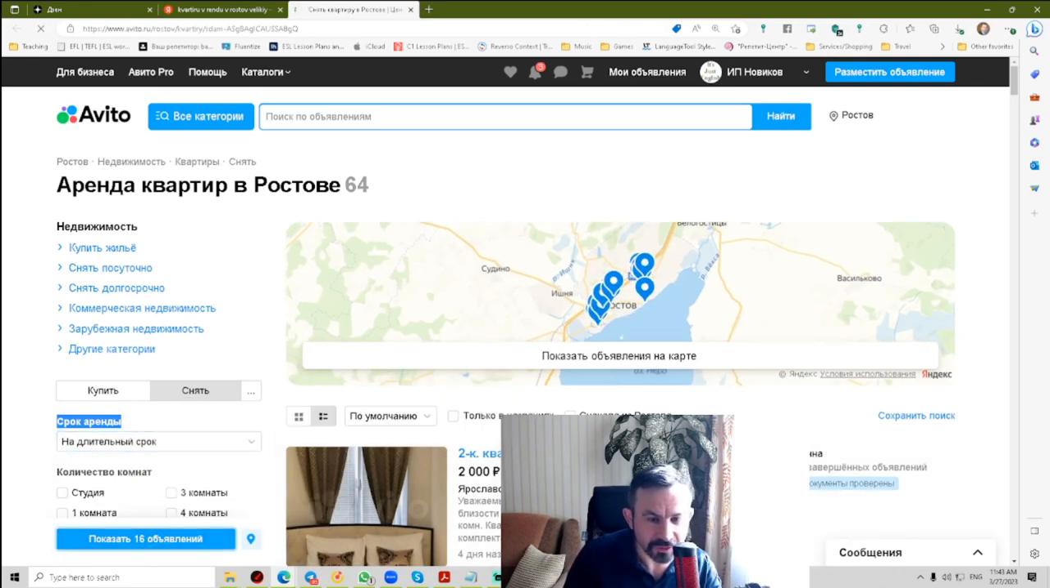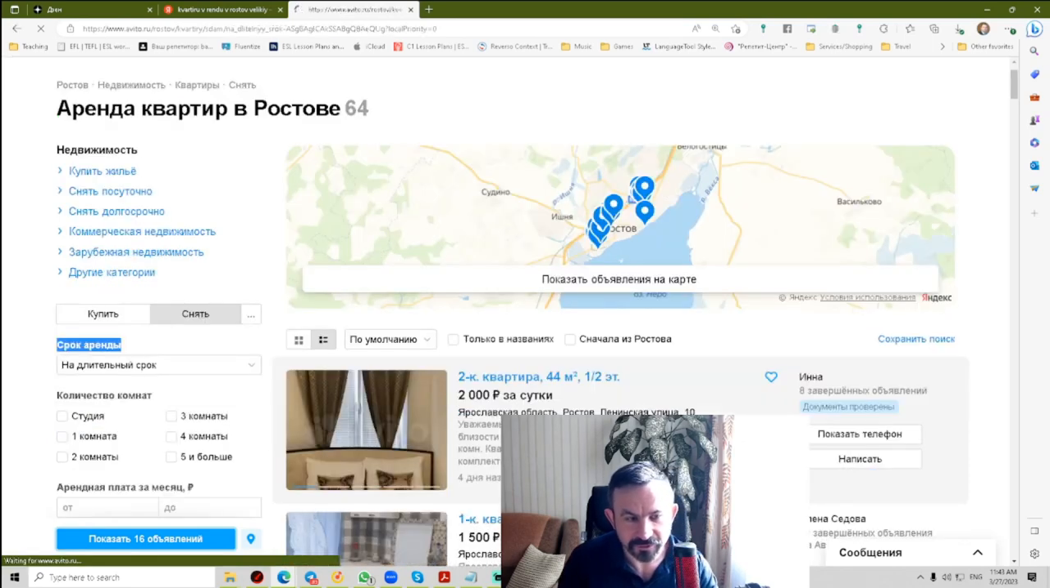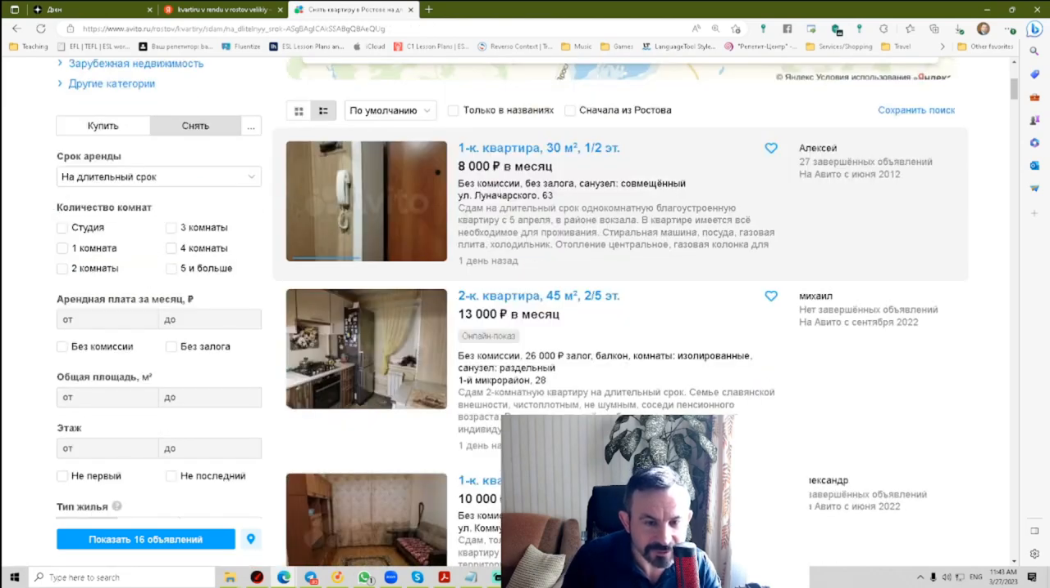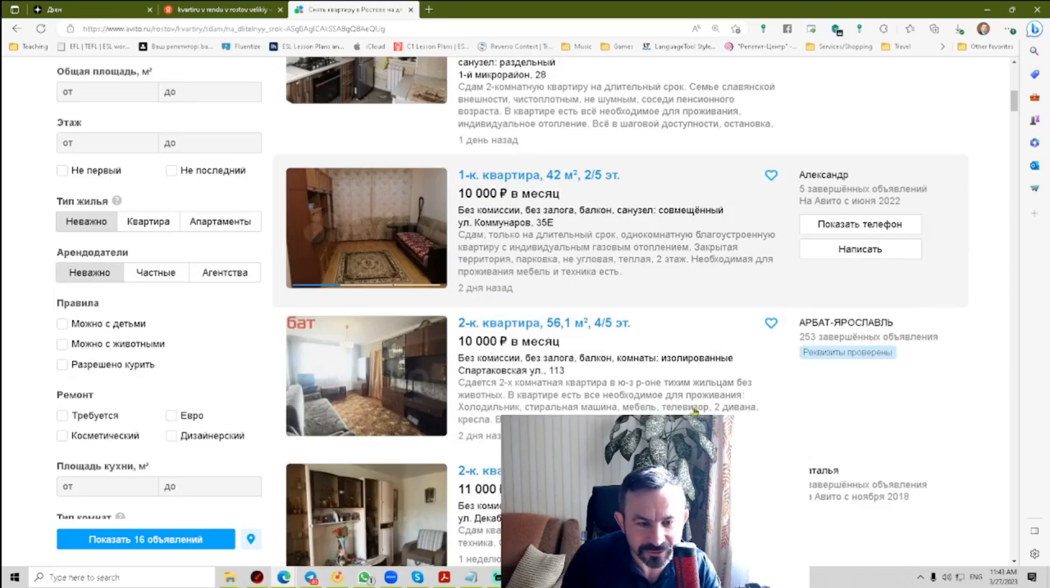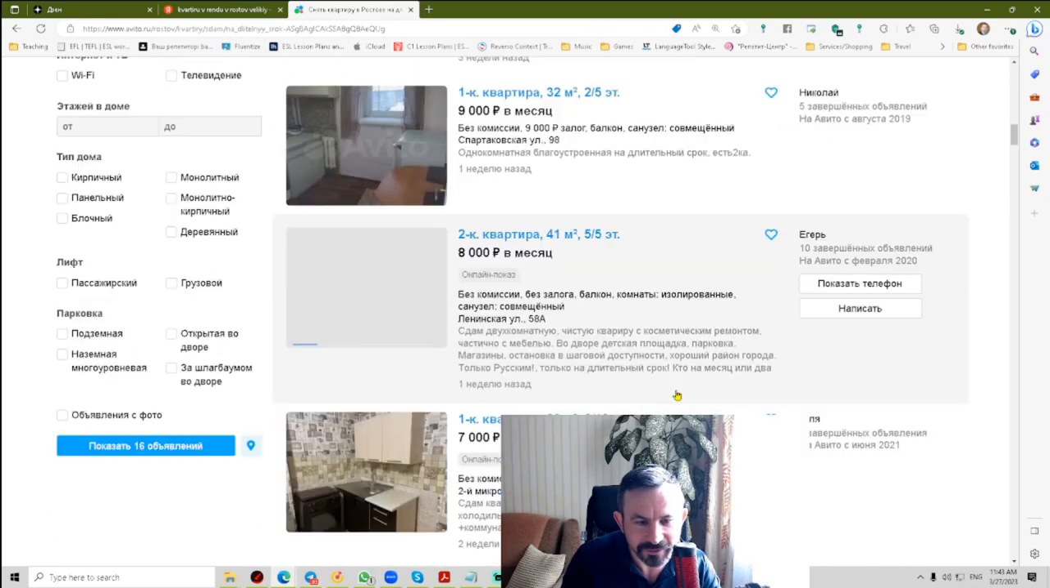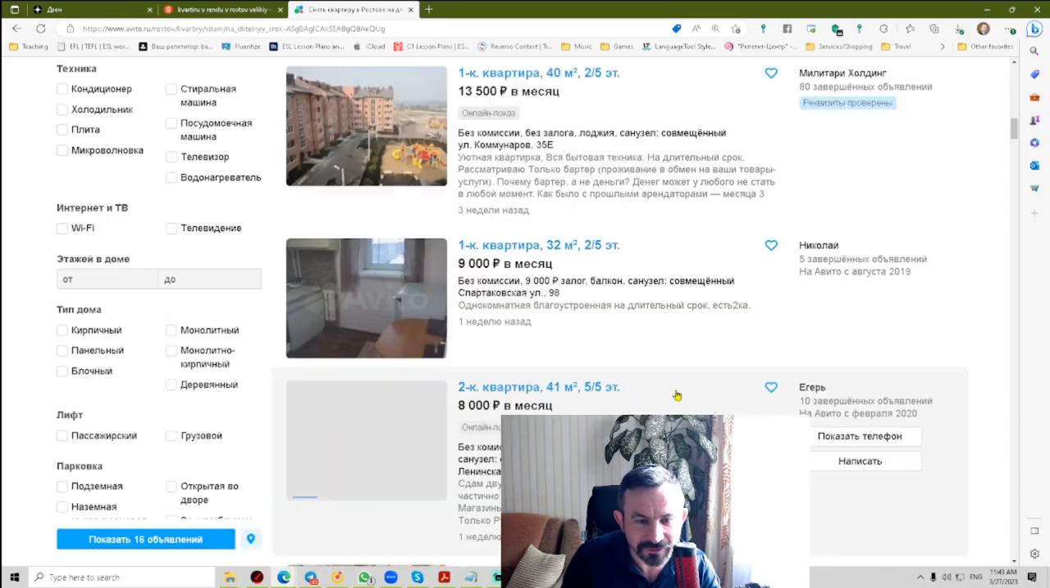And you're going to go ahead and see a bunch of different listings for, well, long-term rentals. Look at that. Look how cheap that is. 8,000 rubles, that's $100. 13,000 rubles, that's less than $200. 10,000 rubles, you get the idea. You'll see plenty of cool places. All right. And this is just in Rostov.